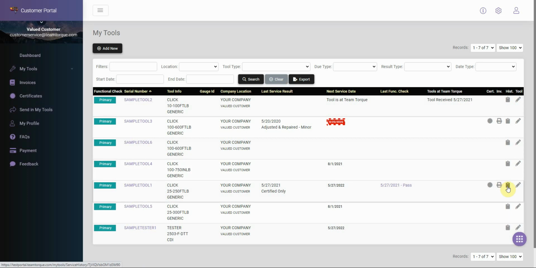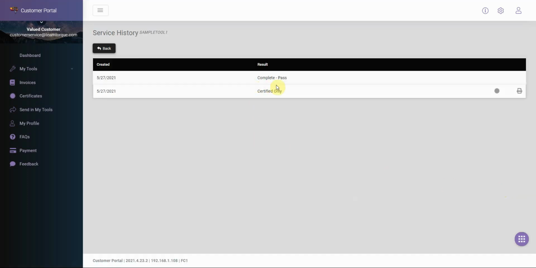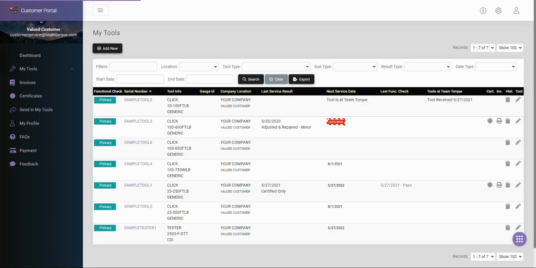In the Service History section, you will see a complete service history of the tool, including functional checks that your company has performed. Tools that have not been serviced by Team Torque will not show up in the portal.